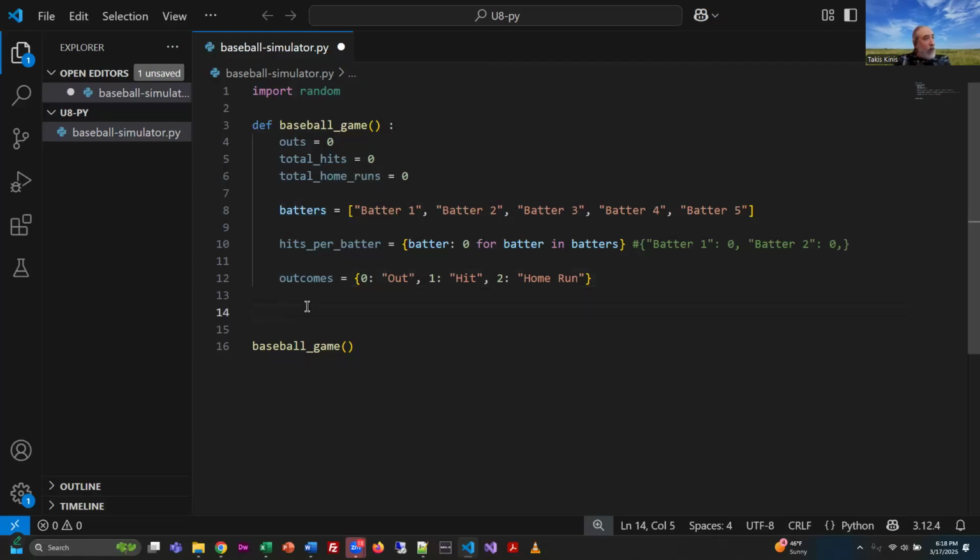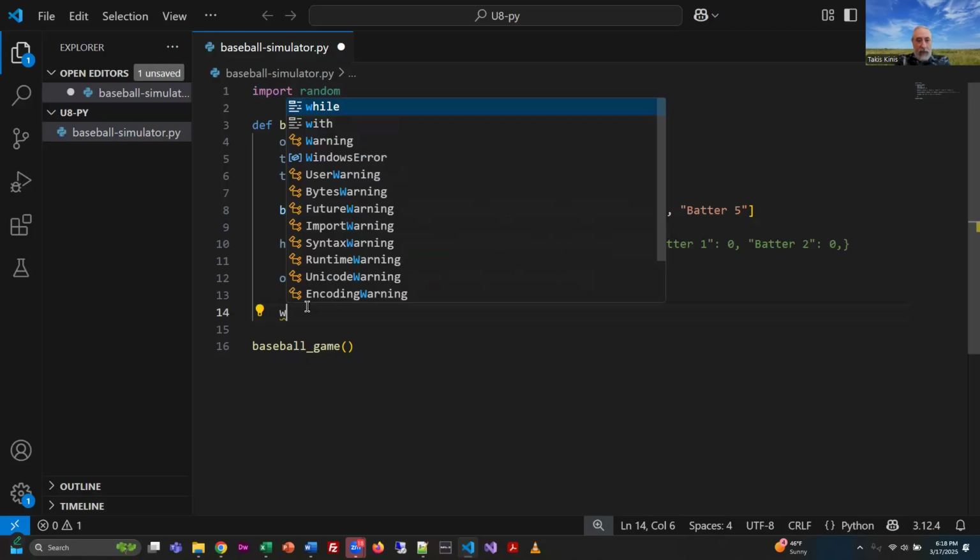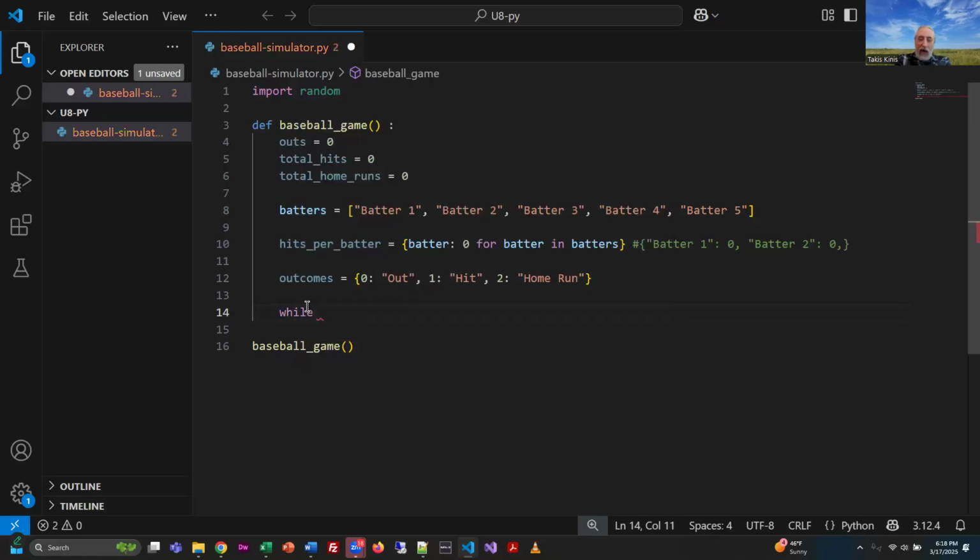All right, now we're going to go into our while loop. So how long does a team stay at bat? As long as the outs are less than 3. Right? If they get 3 outs, they're not playing anymore. They're not playing that inning anymore. So now I'm going into my while loop. Now we've got to think about what's going to happen.